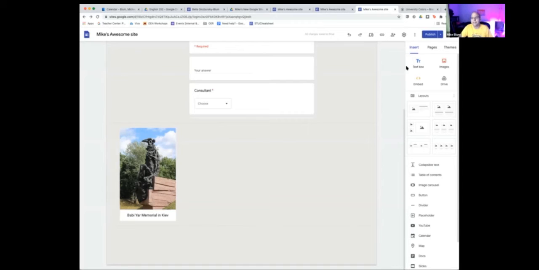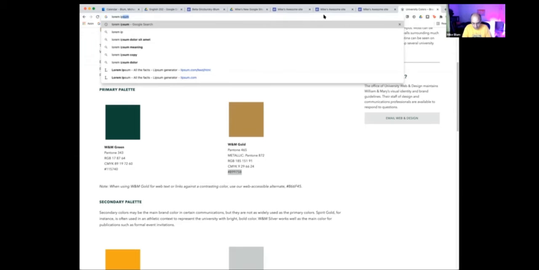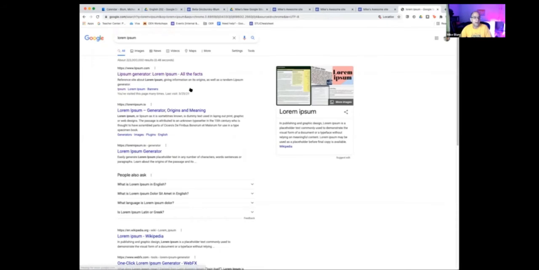So when I do text, I always like to play around with text. If I don't have text right now, I go to, and I know that there's a placeholder, I go to this cool site called Lorem Ipsum, and I can generate Latin text.